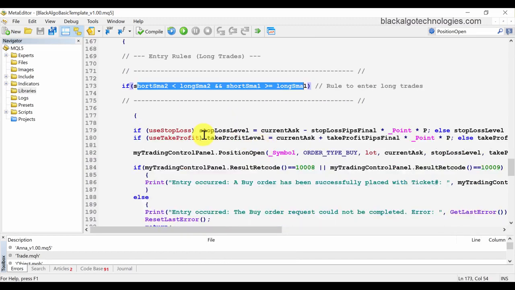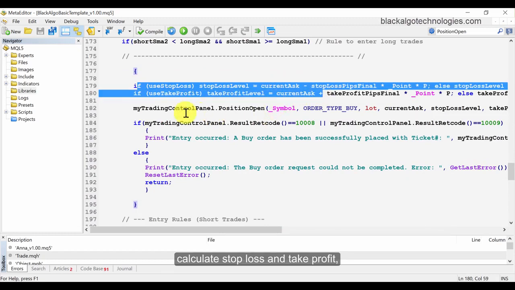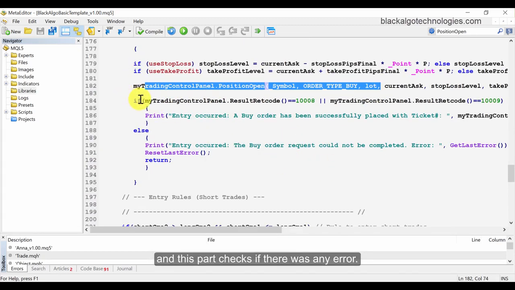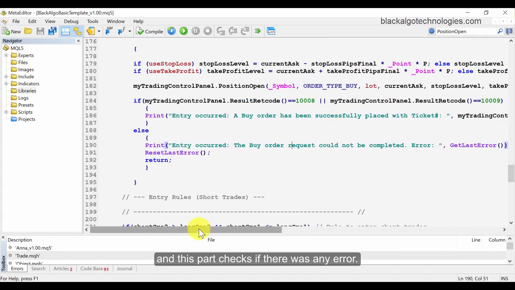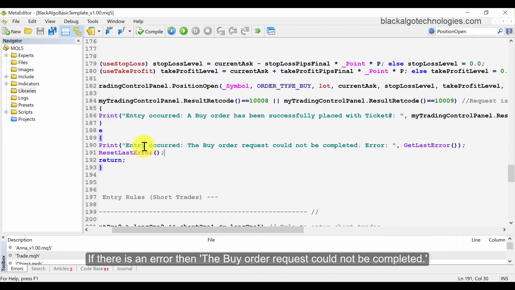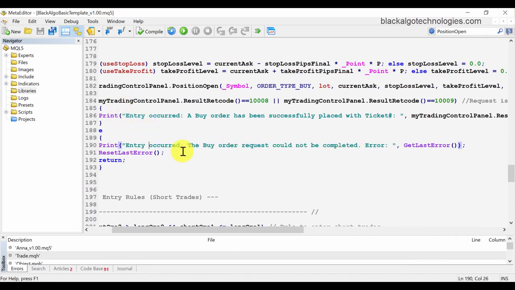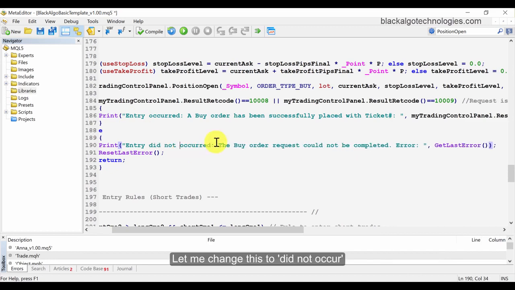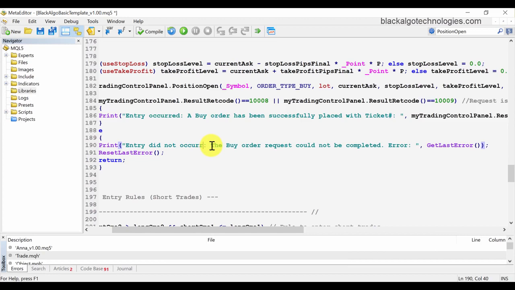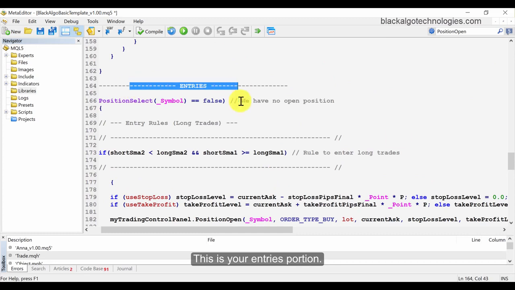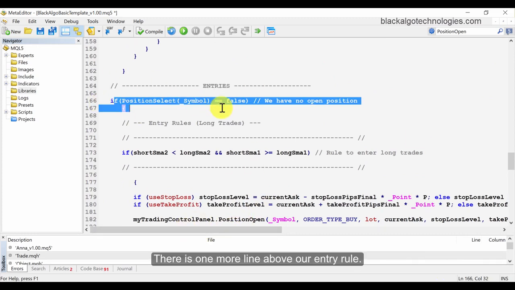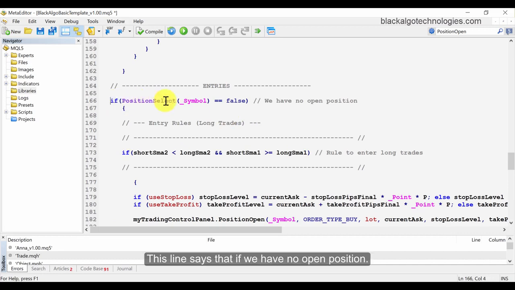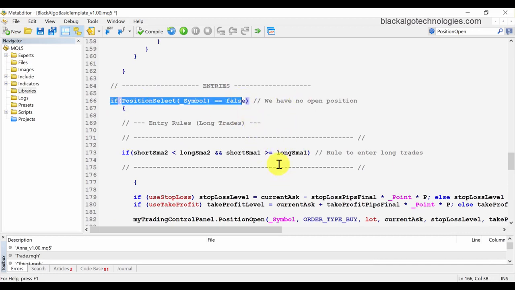So our entry rule is essentially this. If this is true, calculate stop loss and take profit, fire an order, and this part checks if there was any error. If there is an error, then the buy order request could not be completed. Let me change this. Entry did not occur. So this is your entries portion. There is one more line above our entry rule. This line says that if we have no open position, so that means that if we already have a position, we can't open a second one.